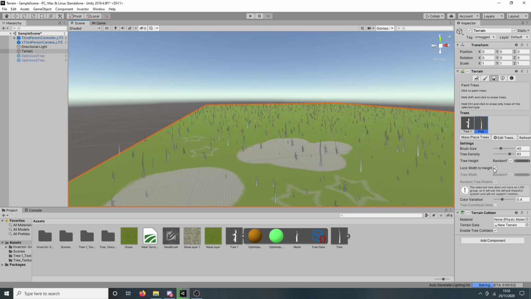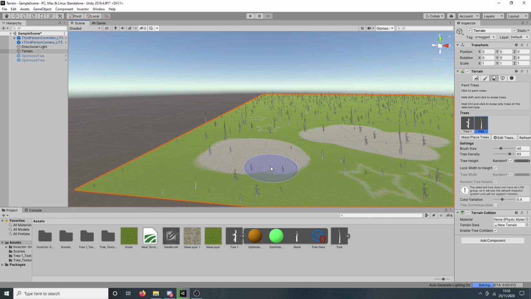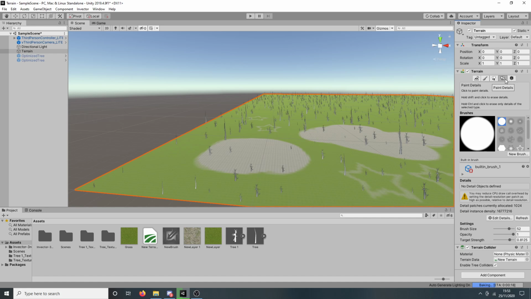Does anyone have any questions about trees? No. Okay. Well, I guess I'll move on to paint details.